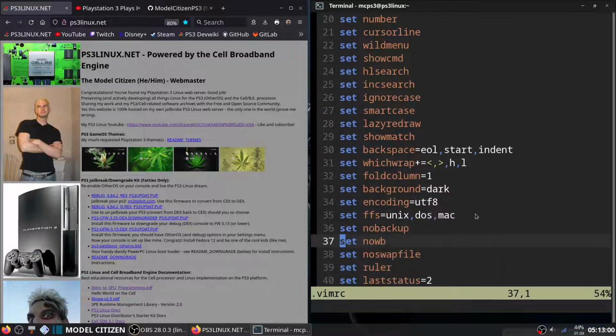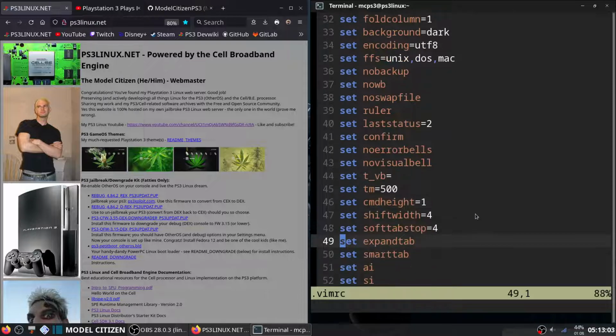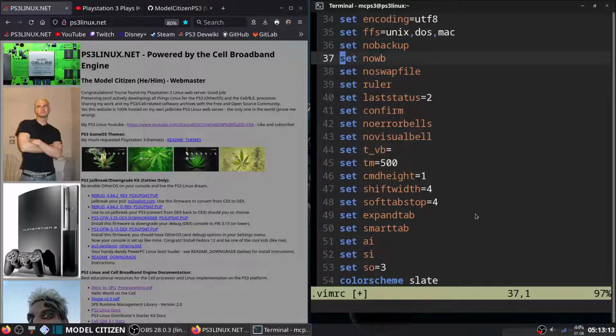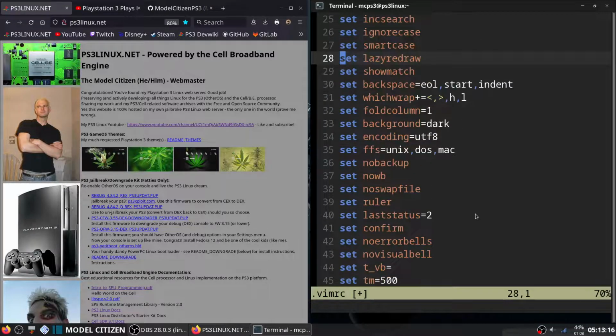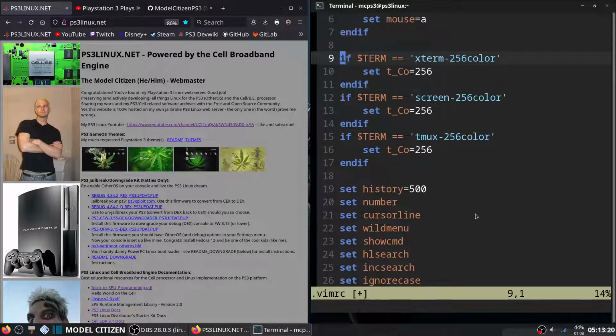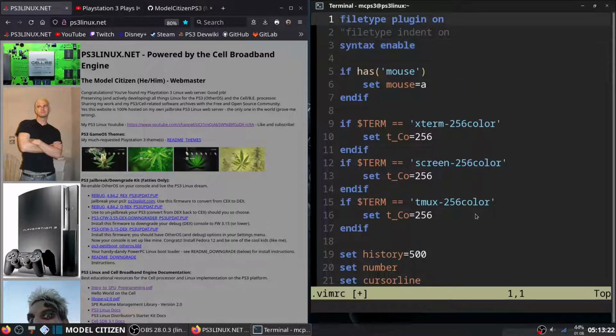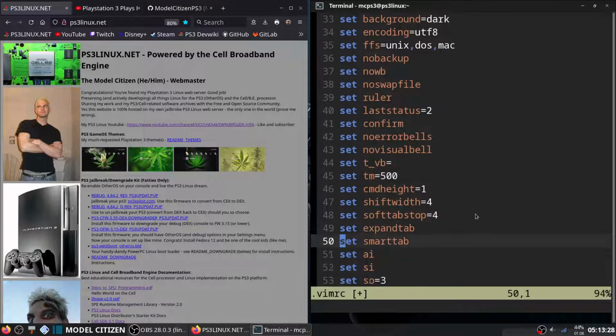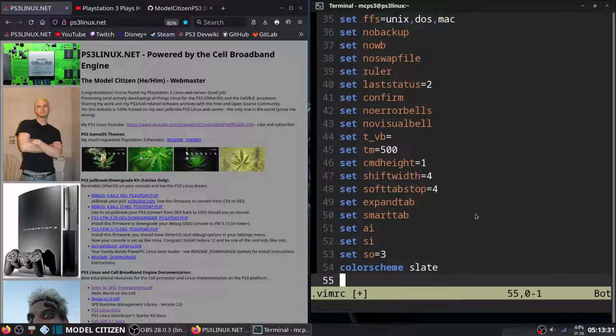If you're wondering what my Vim settings are, this is them right here. Nothing fancy. It's just a regular vimrc file. So, if you search Google for vimrc, these are all the most often suggested settings for your Vim.